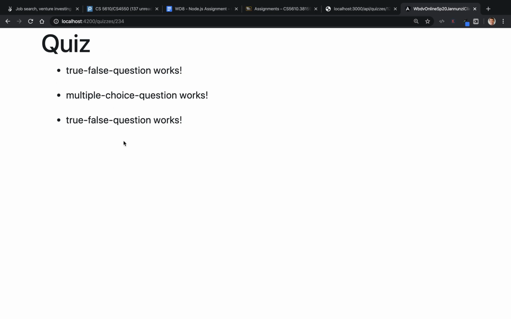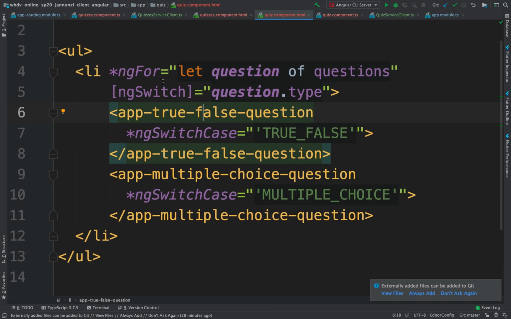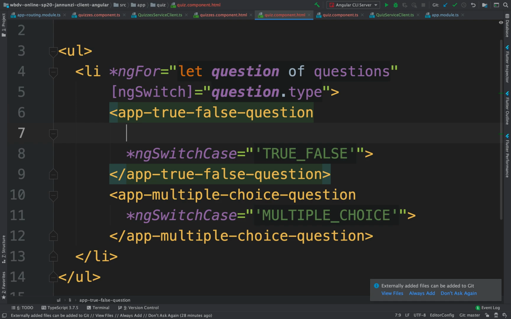Either one or the other of the true-false or multiple choice components, depending on the type of the question. So what we'd like to be able to do is that each one of them should be able to render different content based on the type and also based on the question itself. So we need to be able to pass the question as an attribute.